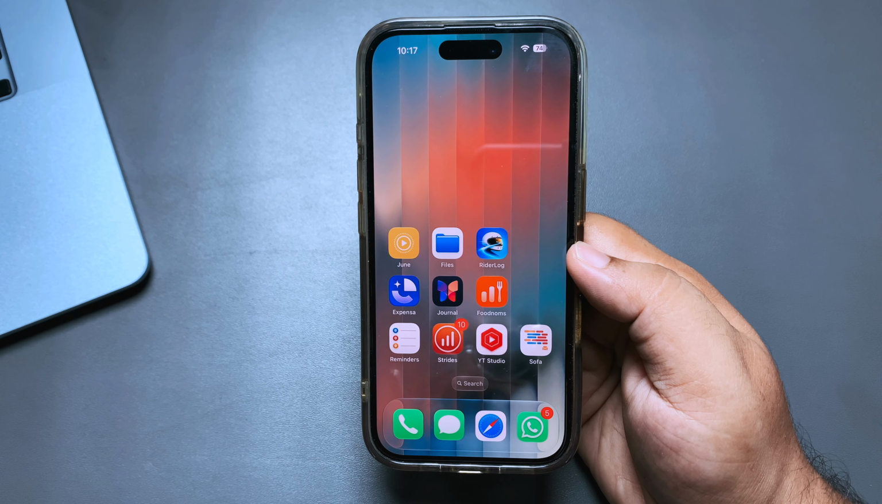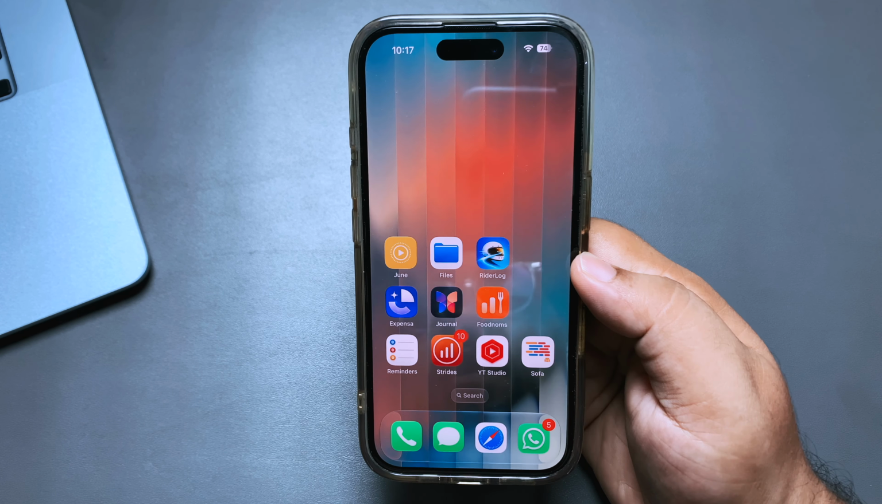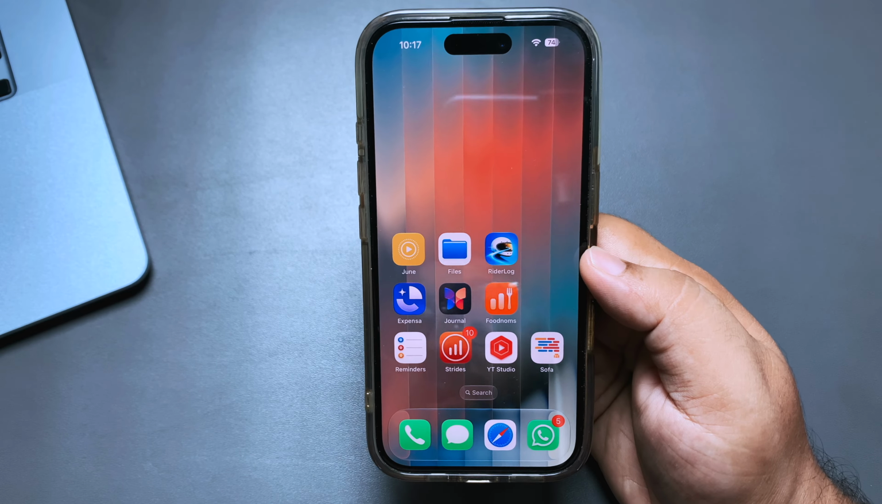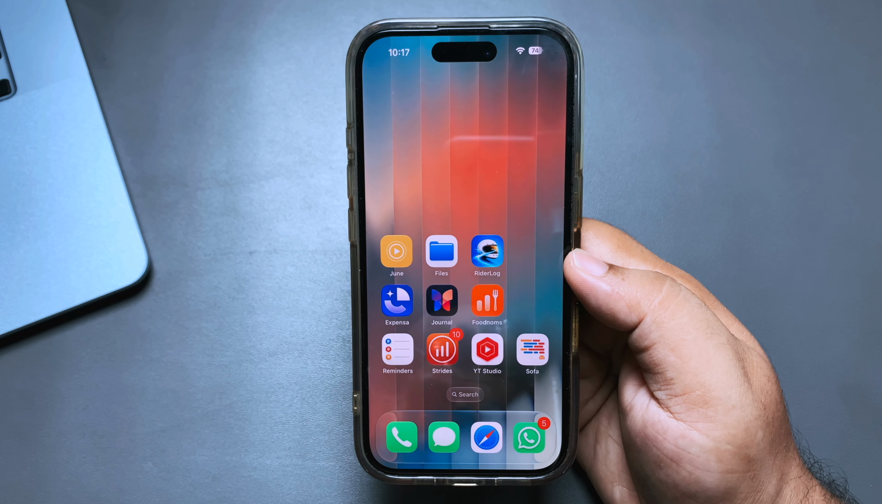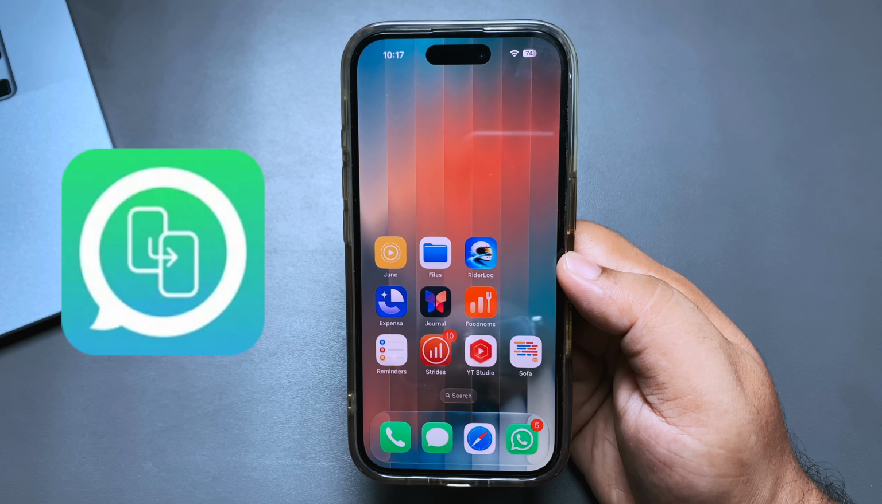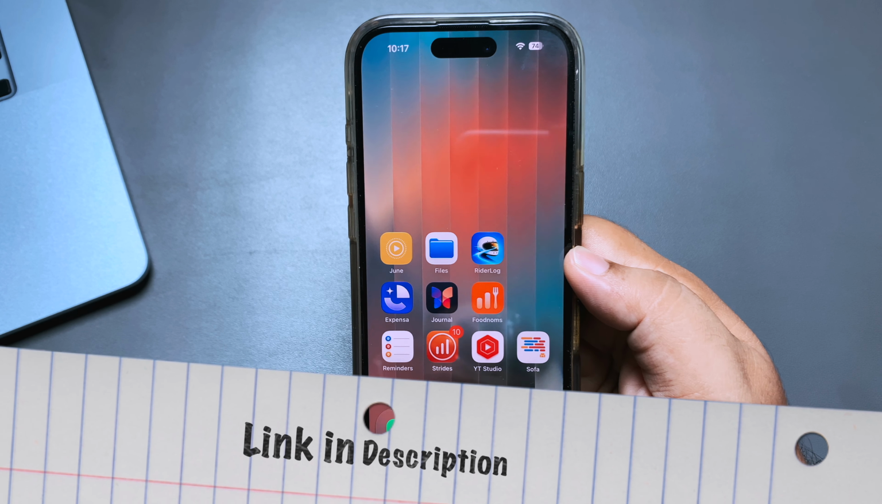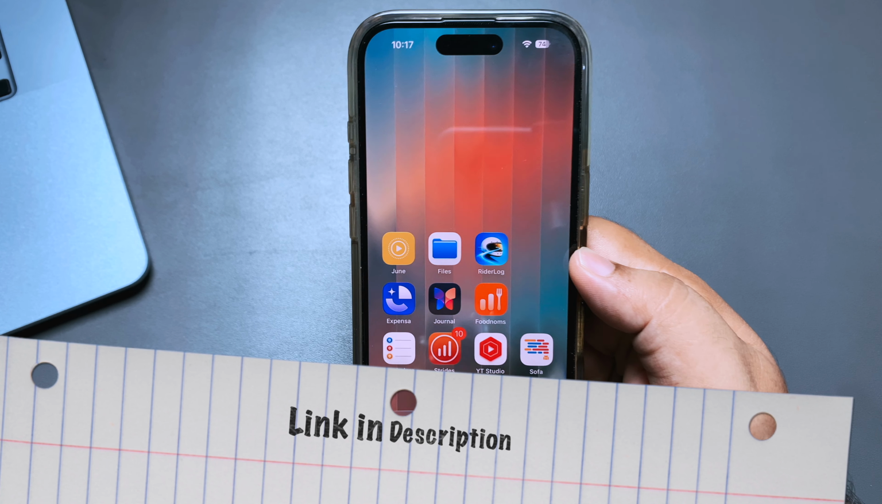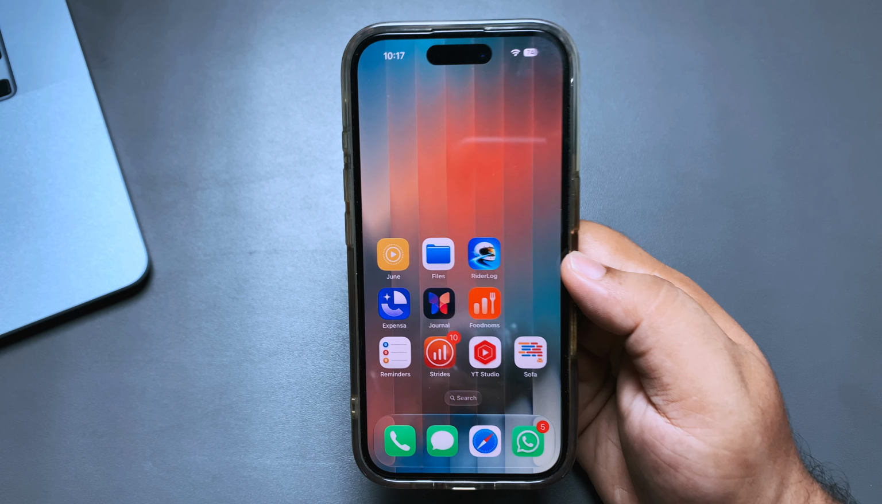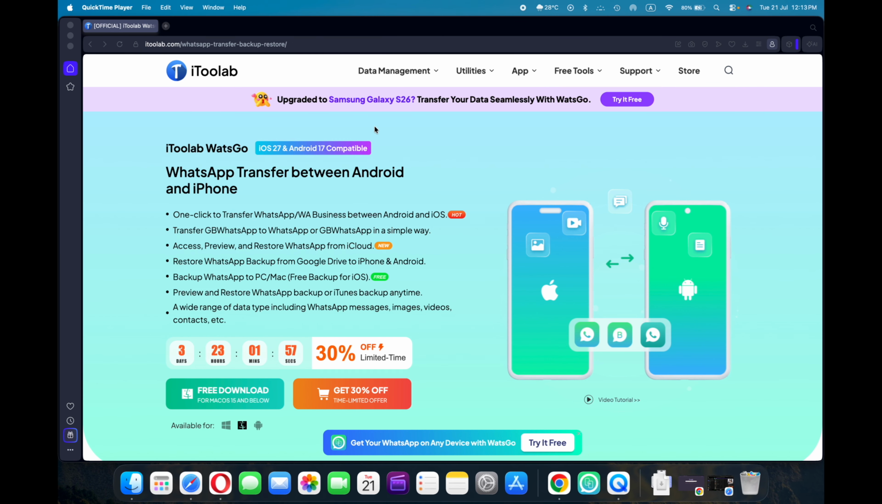Well, in this video I bring a solution for you, and it is amazing. So I'm going to talk about this amazing software known as WhatsGo. I will be sharing how you can do each and everything. Very simple, and you will be able to restore your WhatsApp data from iCloud. So let's begin. Okay, guys, so this is the software.